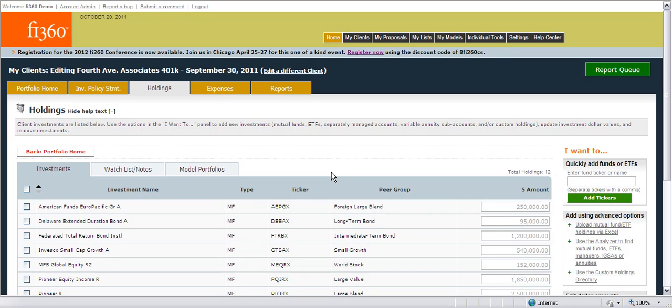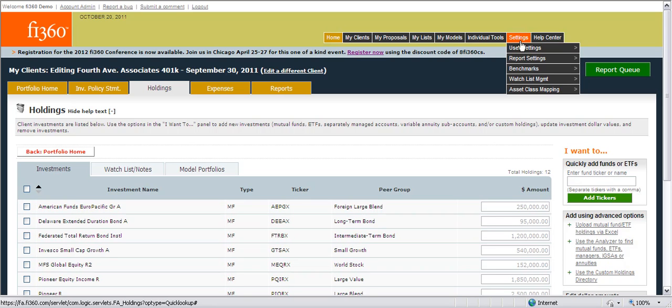A custom holding can be built and used as a proxy for an investment that is not tracked in the fi360 toolkit, for example a stock or a bond. To create a custom holding, we can use the custom holdings directory link on the right hand side of the client holdings page, or go to settings, user settings, custom holdings directory from the menu bar at the top of the page.